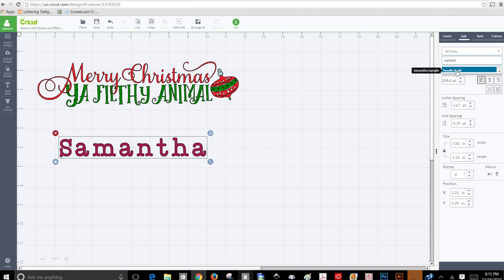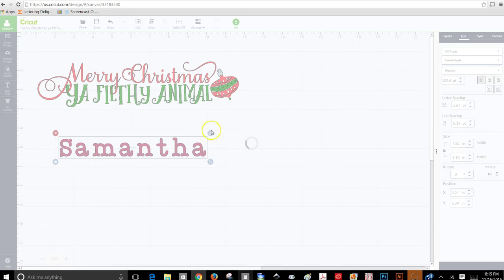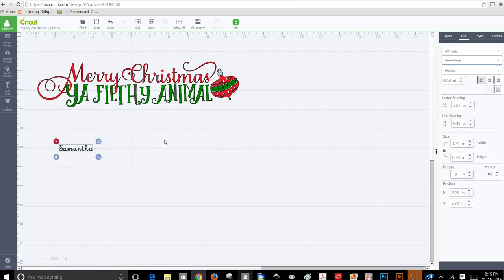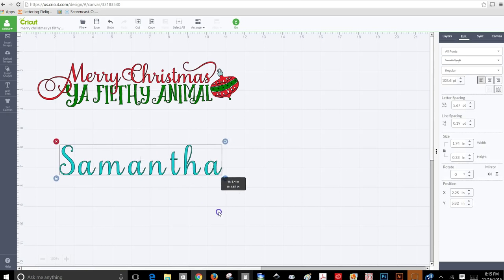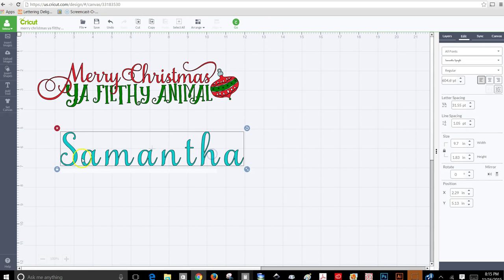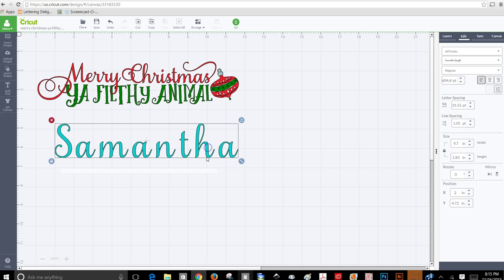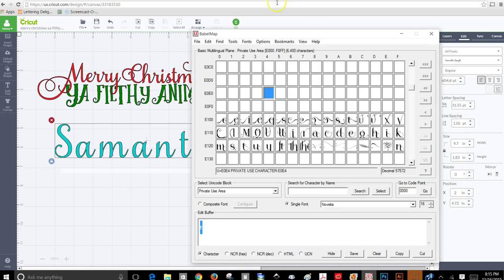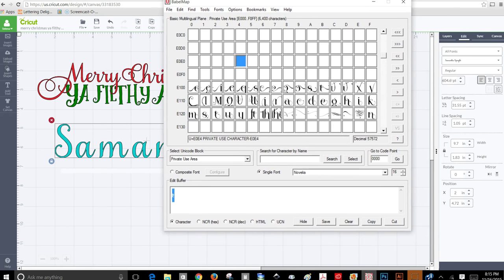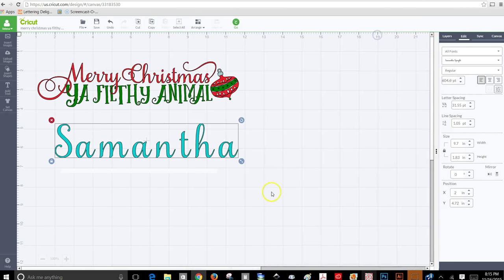So I'm going to go ahead and change the font to Samantha Upright. And you're going to see that it changes the font to Samantha, but where are those pretty swirls that we're looking for? Let's make that bigger. I want a pretty swirl here, and maybe the H, or whichever letters you want to change to make them look a little fancier. I'm going to pull up BabelMap. And in BabelMap, you know what, I'm jumping ahead. I want to show you the difference between CharacterMap and BabelMap.